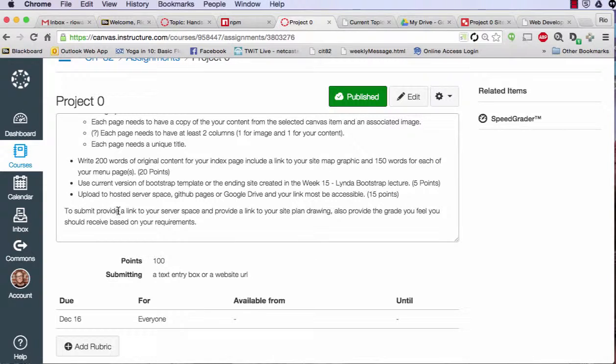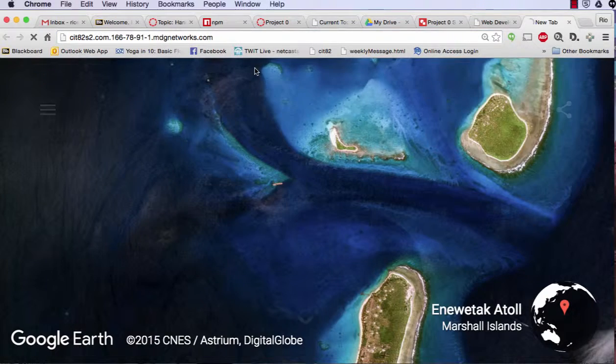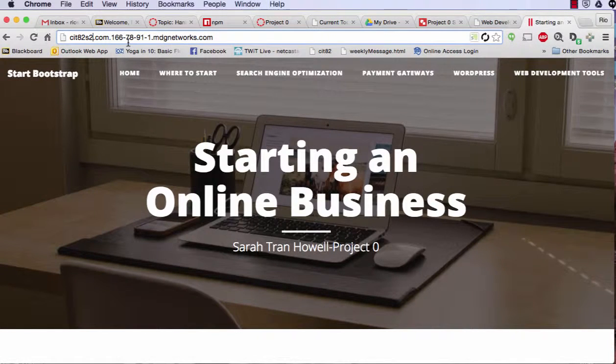So to submit it, you provide a link to your server space. And by the way, I want the server space, the project 0 to be in the root directory. Okay, and so what do I mean by that? I believe this should make sense, but as an example, let me bring up mine.